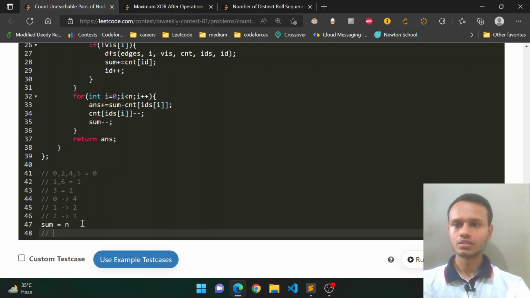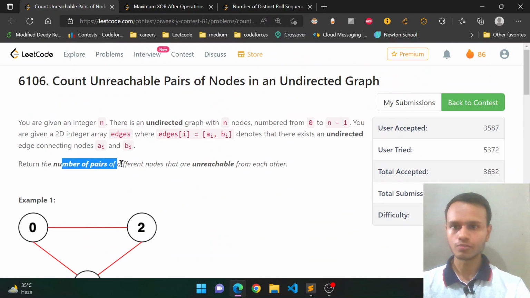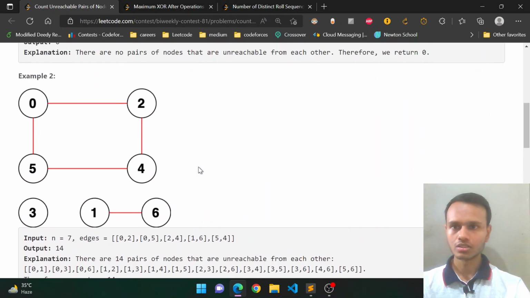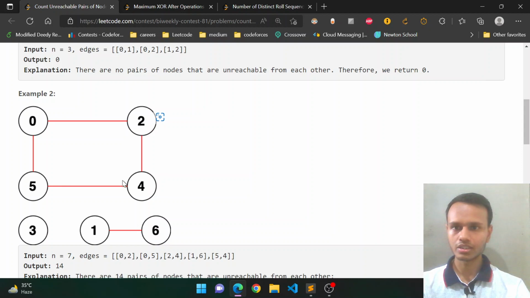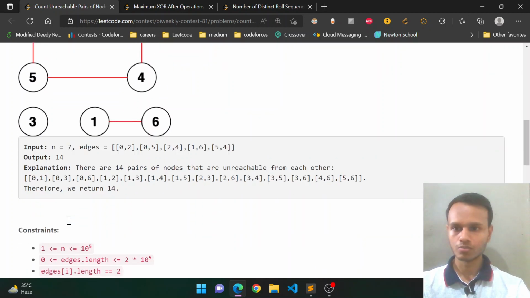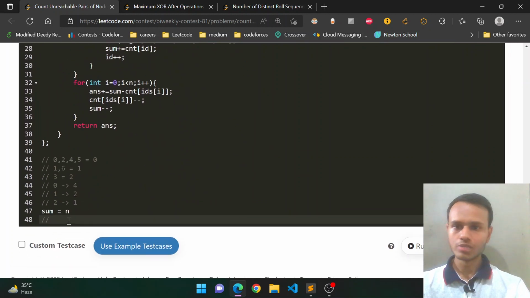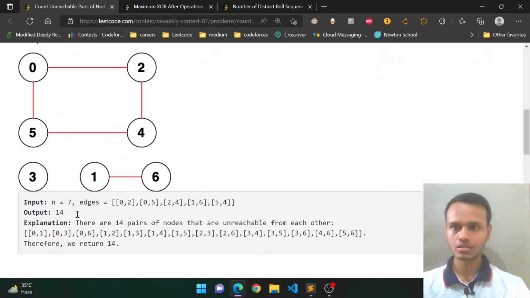Then since we just want to find out the number of pairs of different nodes that are unreachable from each other, for 0, 1, 6 and 3, all the nodes that are not in the current connected component and were not a part of a pair before will be counted in our answer. So like for 0, 1, 3 and 6 will be counted in the answer, I think.